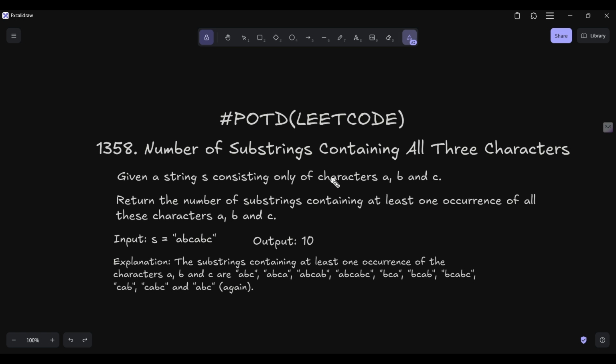We have to return the number of substrings containing at least one occurrence of each of the characters A, B, and C. We have to return the number of substrings in which all three of these letters are there. That means at least one should be there, and more than one is also possible. So that's the question.